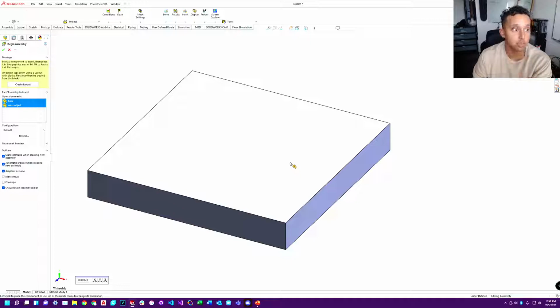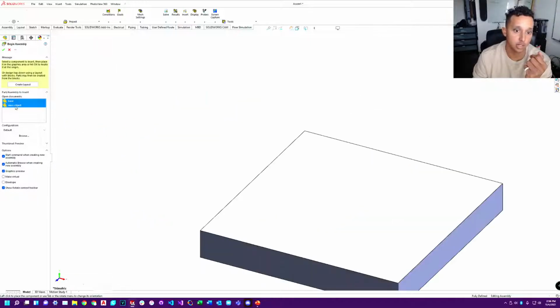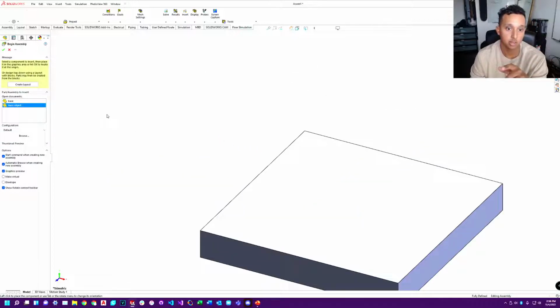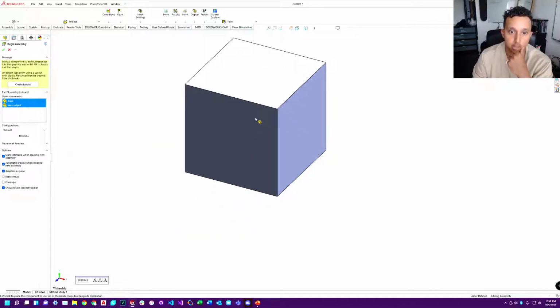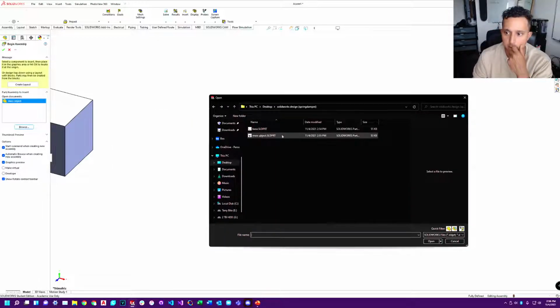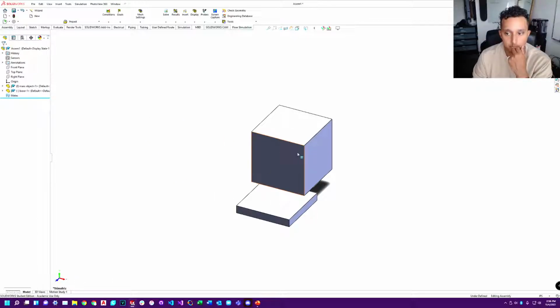I shift clicked both materials here so I can import both, because if I only click on one, I'll only be able to import the single object I selected. So I made sure that I shift or control, and you can click both. There's our mass. I'm going to select our base, and that's it. As you can see, there's already an issue with what I wanted.